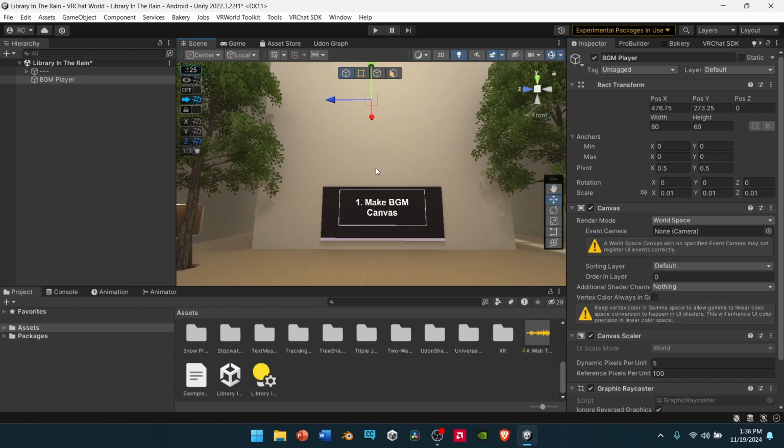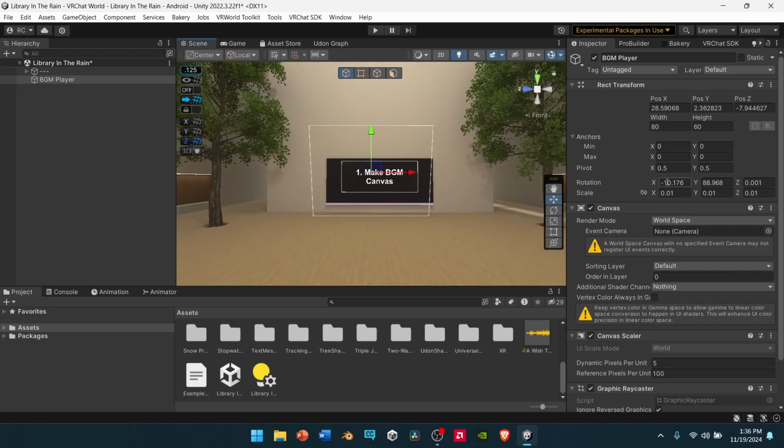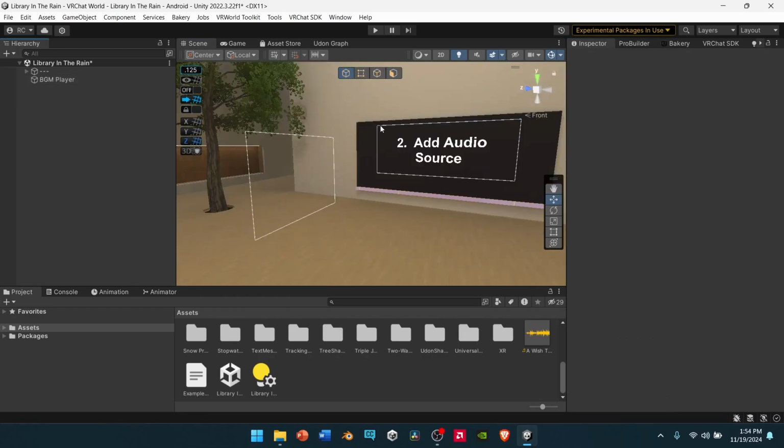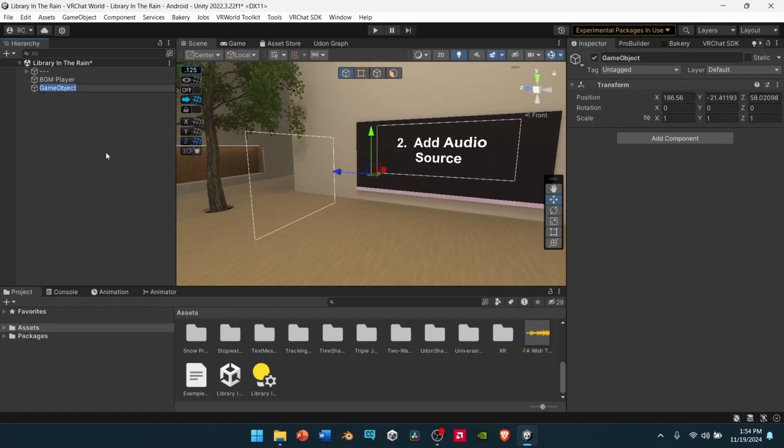Next, press Ctrl-Shift-F to bring the canvas close to you. Then fix its rotation by setting it to 0 by 0 by 0. Next, let's add an audio source. Go to the hierarchy, right-click, Create Empty. Rename the empty to Song Audio Source.